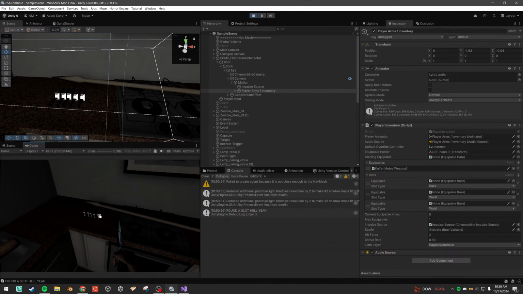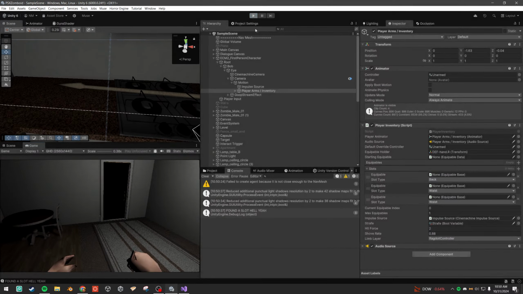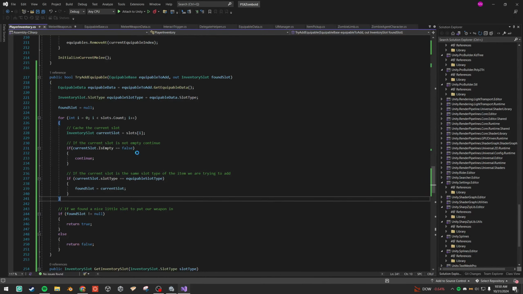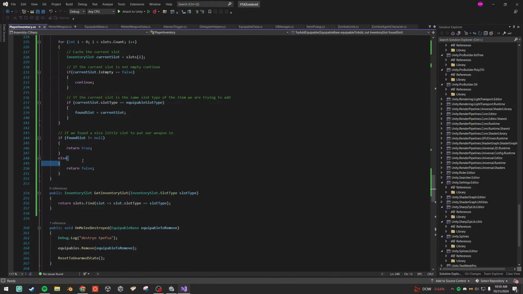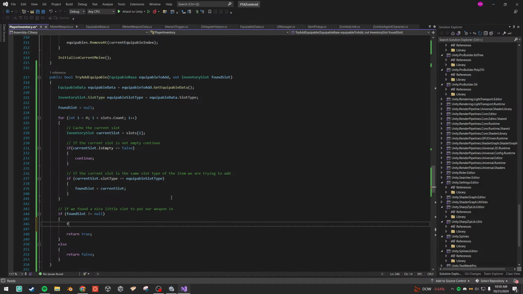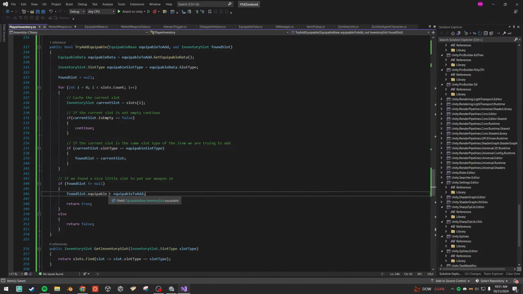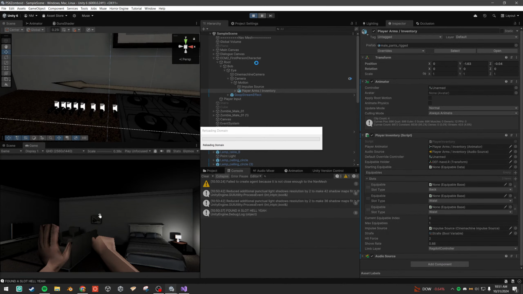So yeah, it's okay. That's right so far. Yummers. So let's see. We might not even need this, honestly. I don't think we need to output the slot, but just in case we need to. So if found slot is not equal to null, found slot dot equipable equals equipable to add. I think, yeah, these should get populated now.